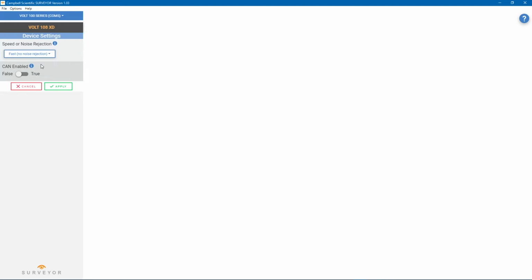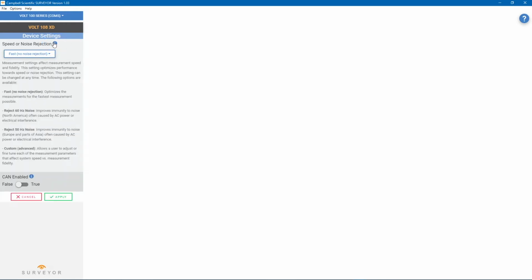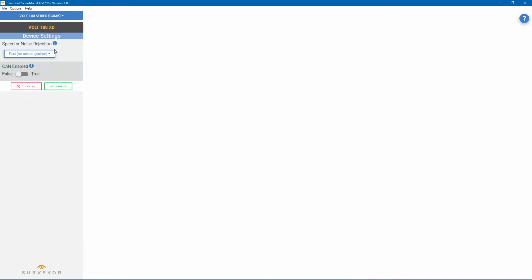Blue circles with the letter I contain additional information about a setting. For example, click on the I next to Speed or Noise Rejection to see information on different noise rejection modes. Click Apply to connect to the Volt 108.